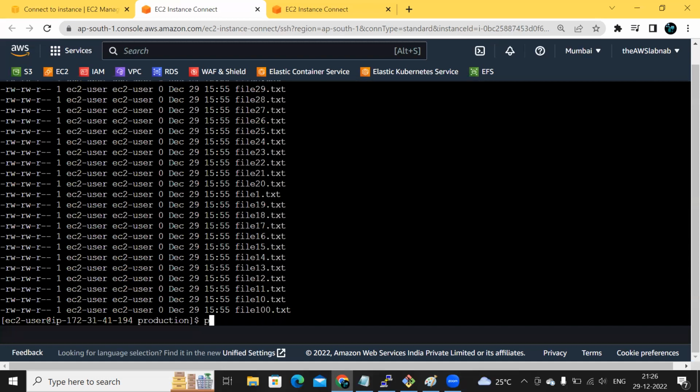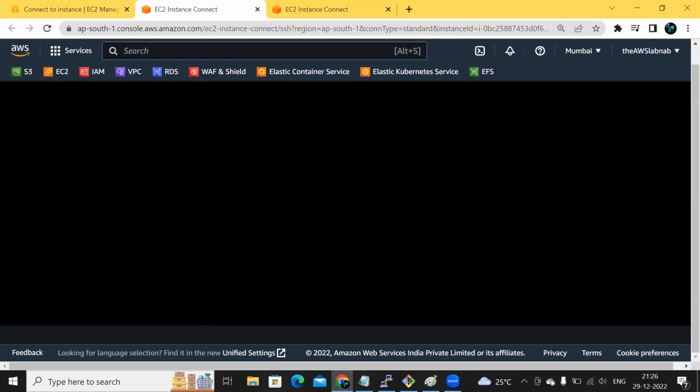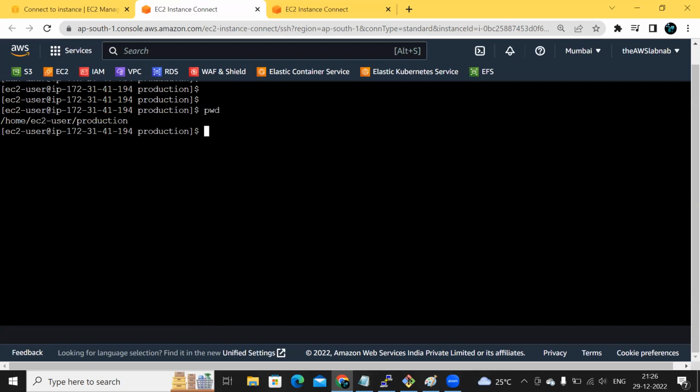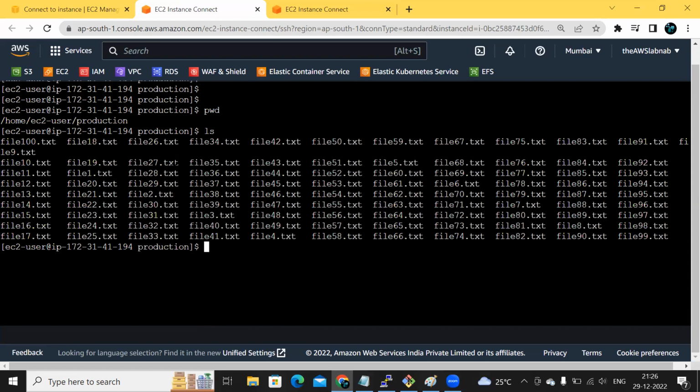Let me clear the screen first. Okay, so we have cleared the screen and we are in the production directory. pwd shows we are in production, and ls shows I have 100 files. Now let's go one step back from the production directory and try to delete it with the command rmdir production.